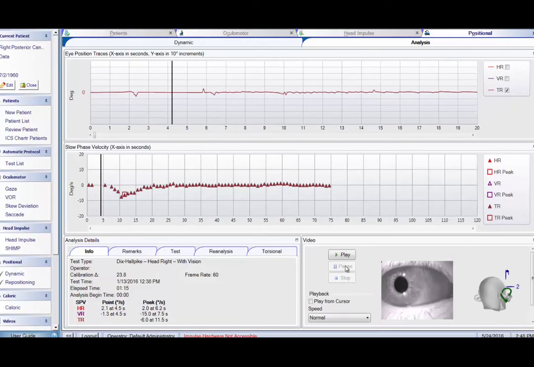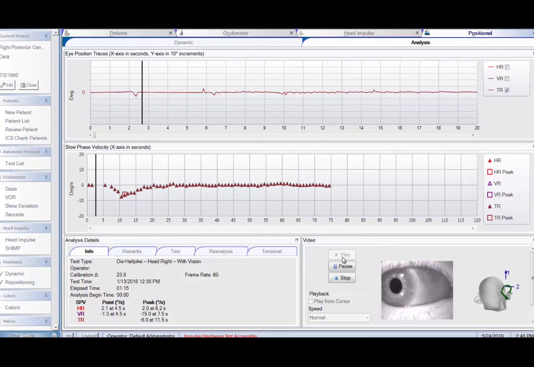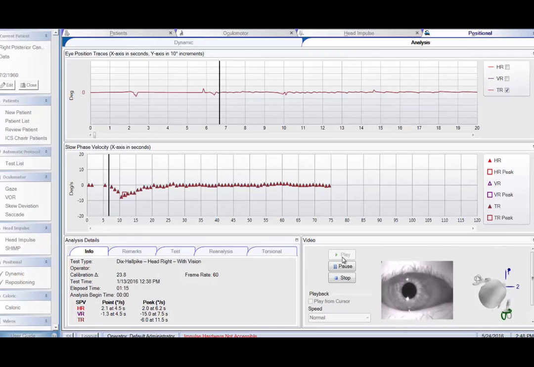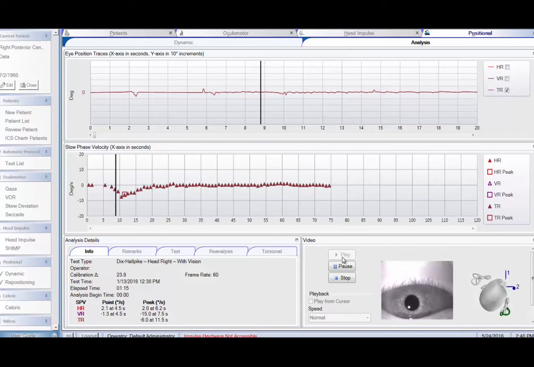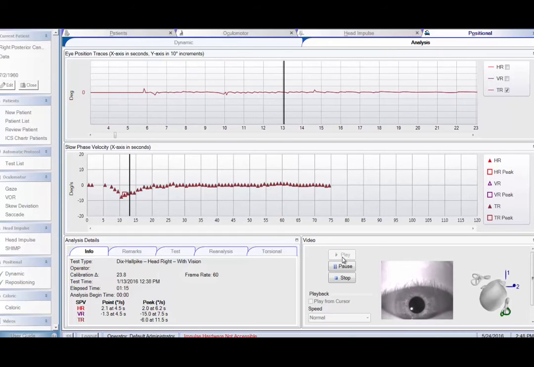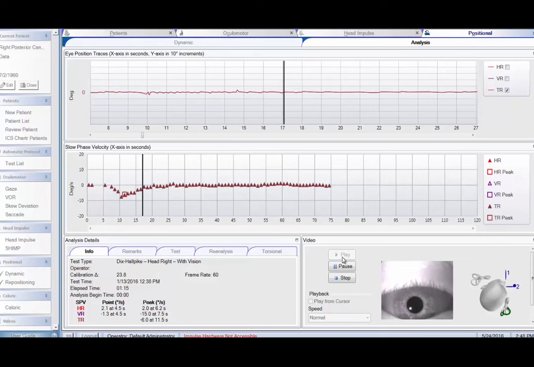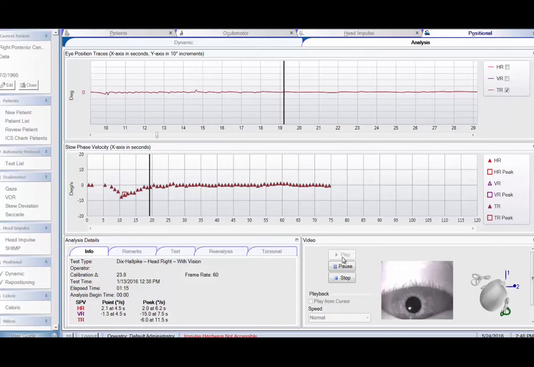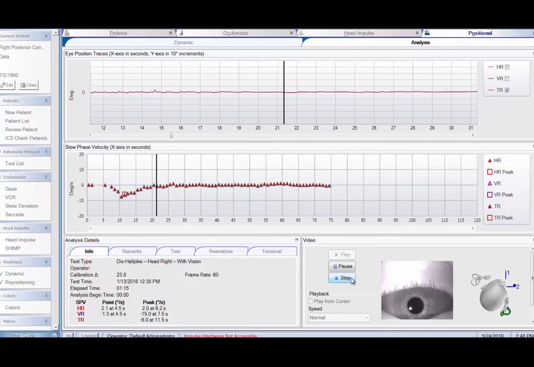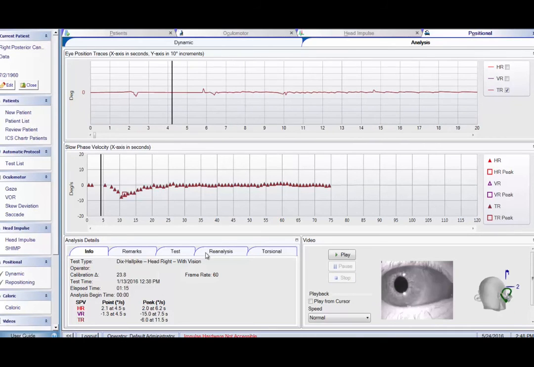So let's stop it and let's play it one more time. And we bring them back. So this is a right posterior canal BPPV. So it's just a beautiful representation of data.